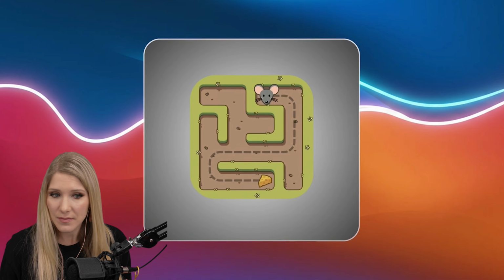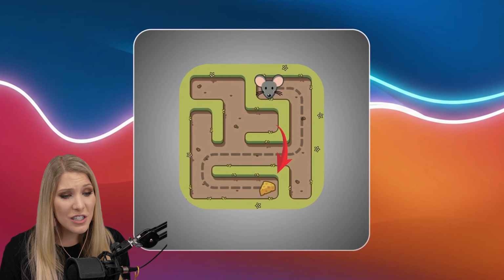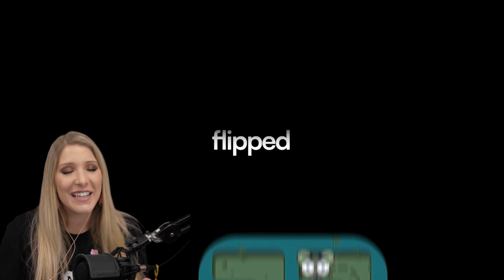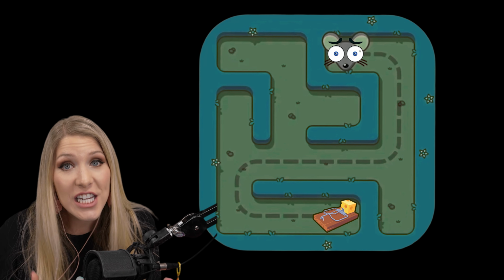The next one is Maze for Kids, and in the original icon, there's a mouse trying to find cheese. Pause. I'm gonna guess what this guy's gonna do. I feel like he's going to have the mouse in a trap, and the trap has a cheese in it.